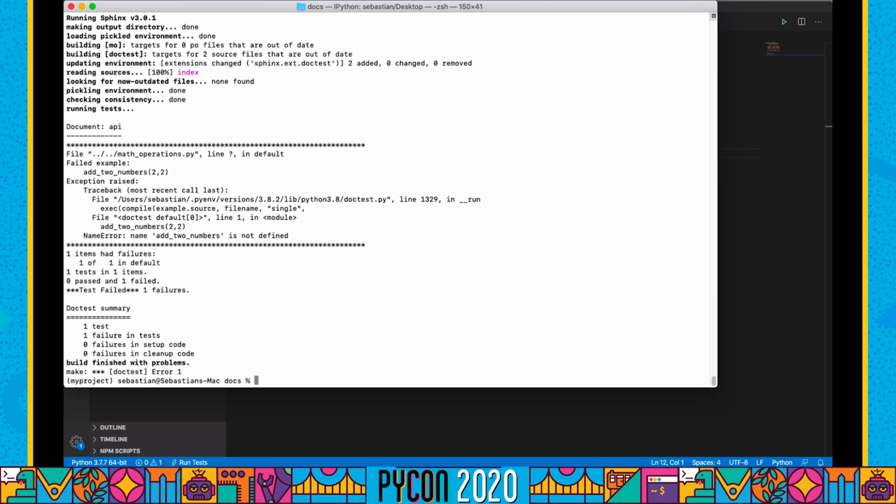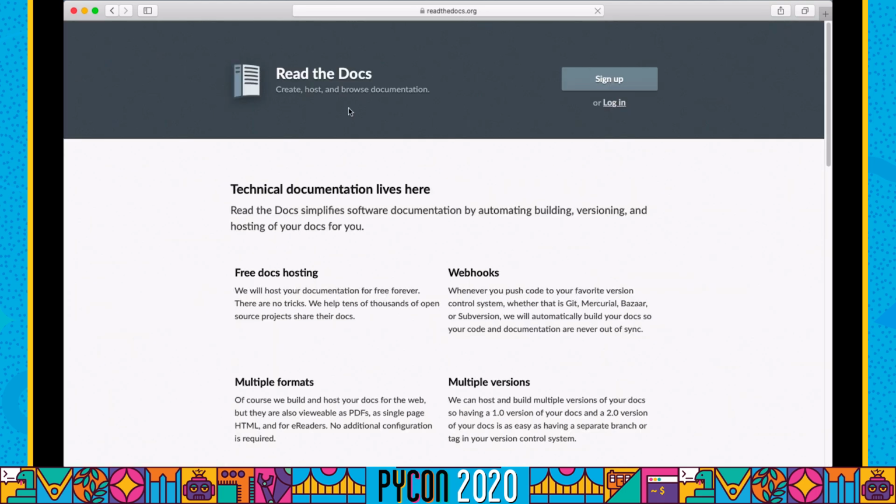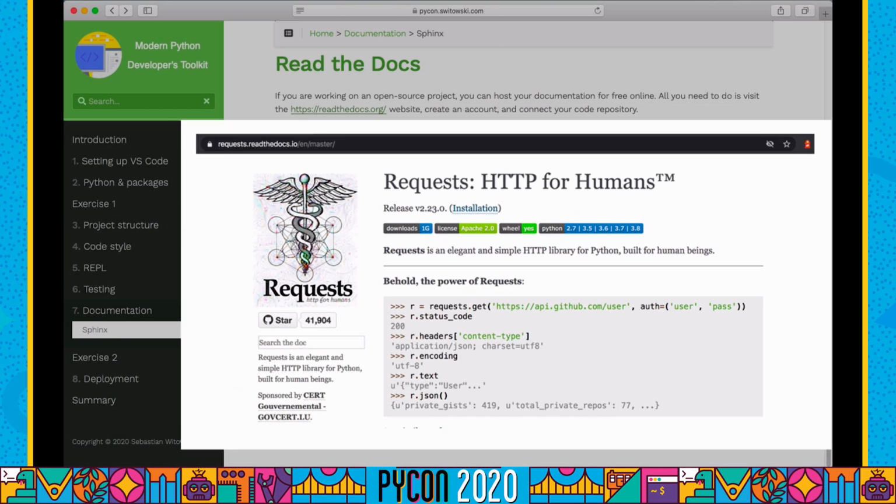And the final thing that I want to show you is Read the Docs. If you're working on an open source project, you can host your documentation for free online. All you have to do is visit the Read the Docs website and create an account here. Once you have an account, you will have access to a dashboard where you can connect your code repository. Read the Docs will take your Sphinx documentation and put it online. Here is an example of how it can look.